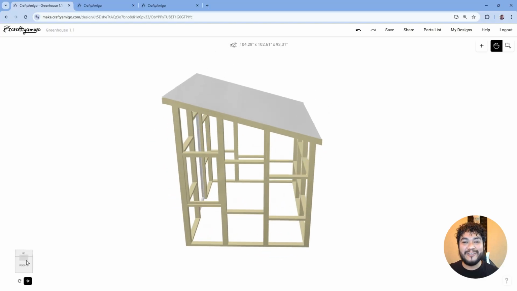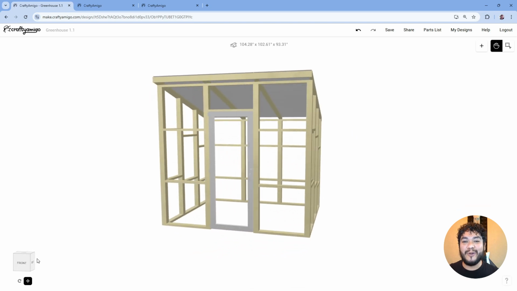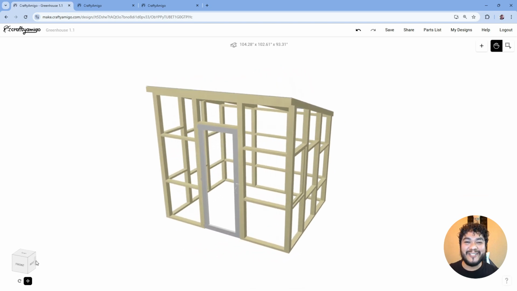Hello guys, in this tutorial I am going to show you how to design a wooden greenhouse using craftyamigo.com. I will show you step by step how to achieve this. Let's get started.